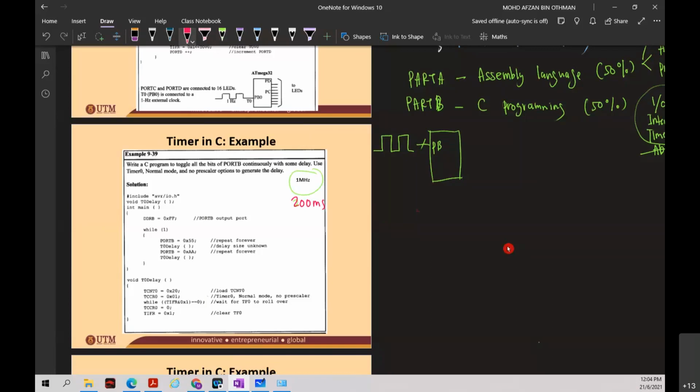So how to do that? It is asking you to use timer 0, normal mode, to generate a delay of 200 milliseconds. With a 1 megahertz clock, timer 0, normal mode, you need to figure out what prescale option you're going to use.